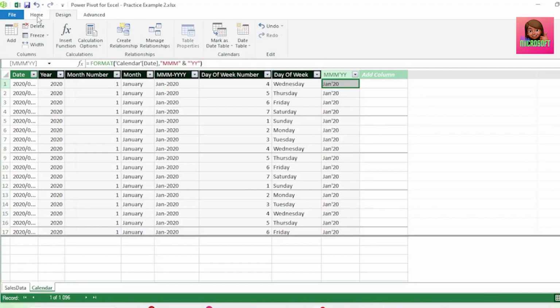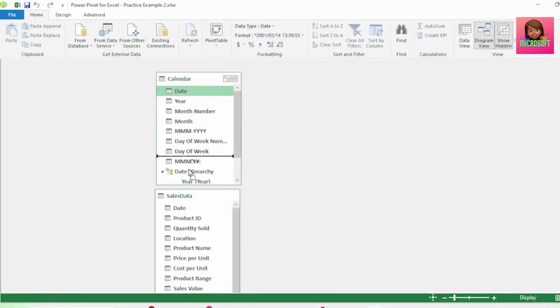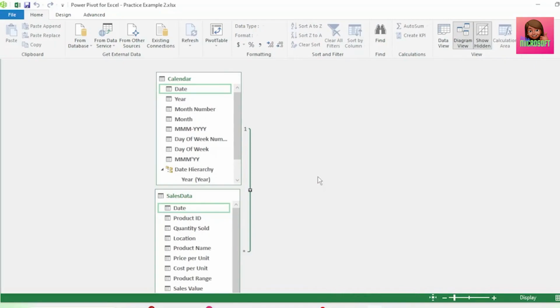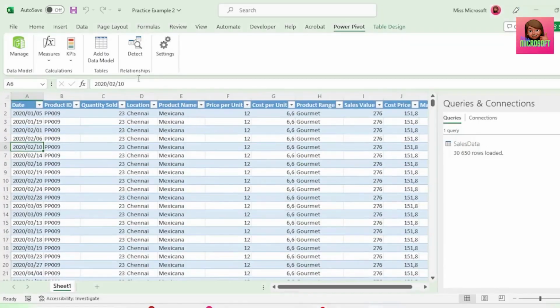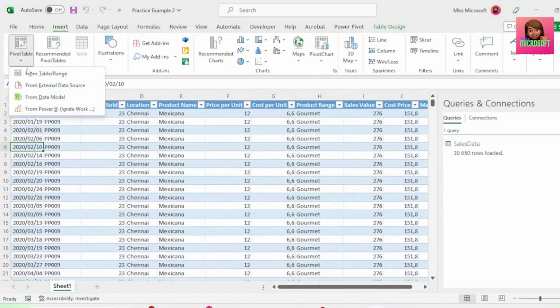And let's go to Home and click on our diagram view. And let's drag and drop date from our calendar table to our sales data table. And we've created a one-to-many relationship. And let's close this window. And let's go to Insert and create our pivot table from the data model.